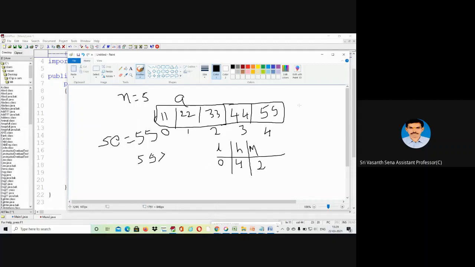So always i, j will refer to the indexes. If i, j refer to the index, then A of i is the value at the ith location, and A of j is the value at the jth location. So here, what is your searching element? My searching element is 55.